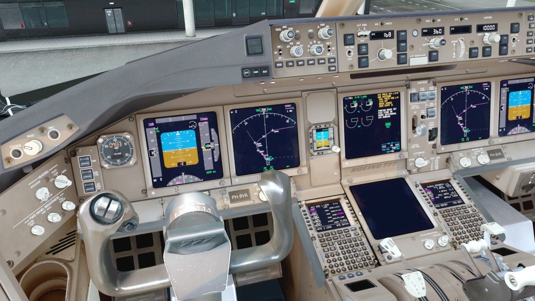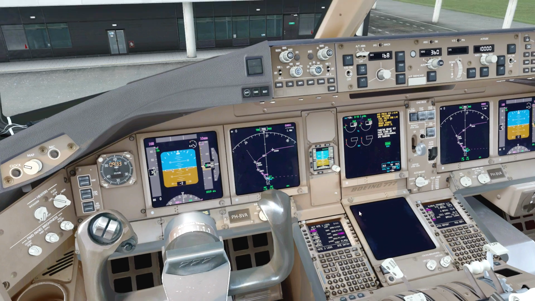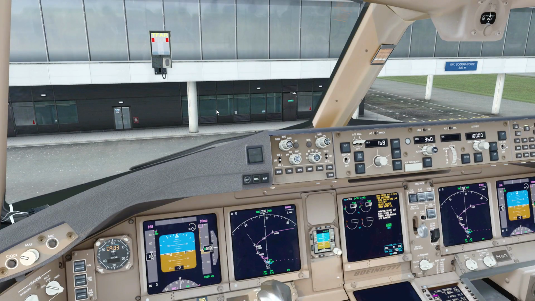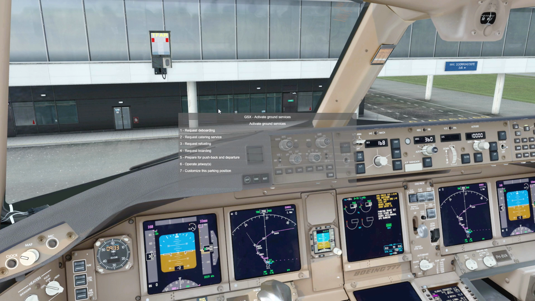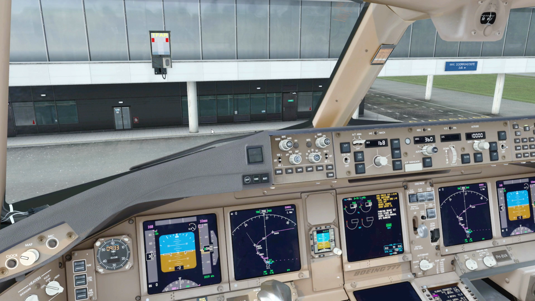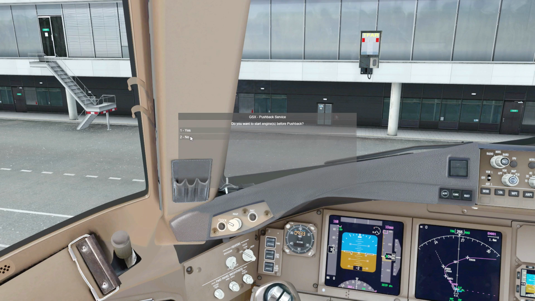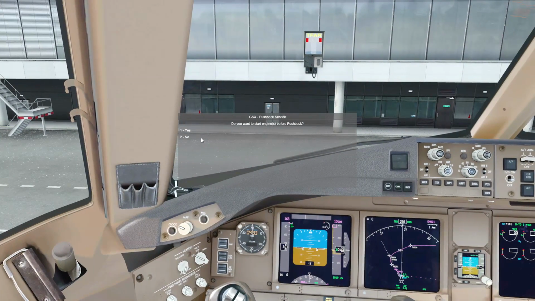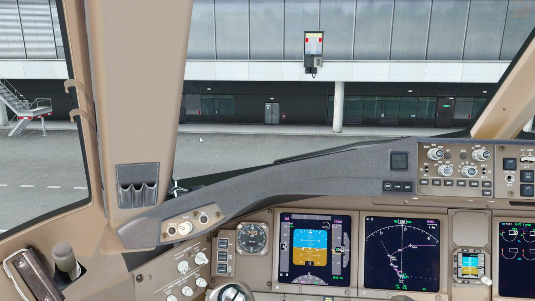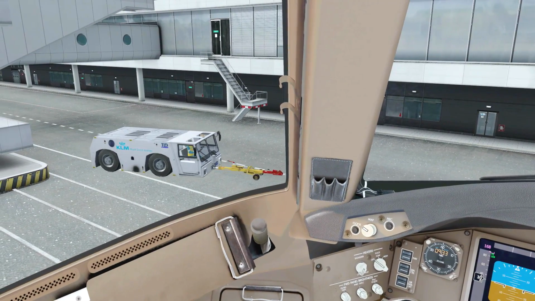Again, I'm just gonna go through the overhead panel and then take it all step by step. First thing that I'm gonna do is call up GSX and prepare for pushback and departure. Just make sure that the pushback truck is already ready to go. Straight pushback in this case, apparently at this gate. We don't want to start the engines before pushback, so we'll just let the truck get into position.